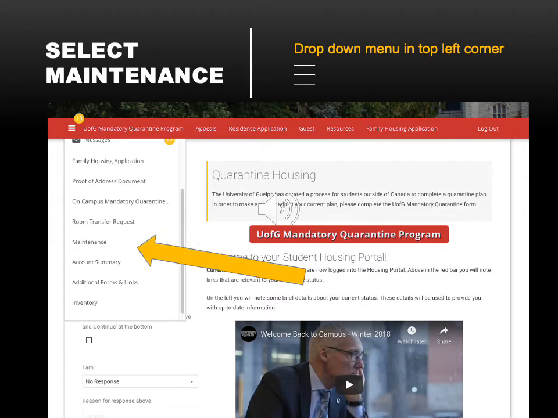Once you've successfully logged in, you'll use the hamburger menu in the top left corner. It's a drop-down menu, and you will scroll down until you see an option choice called Maintenance. Click on Maintenance to enter our work order request system.